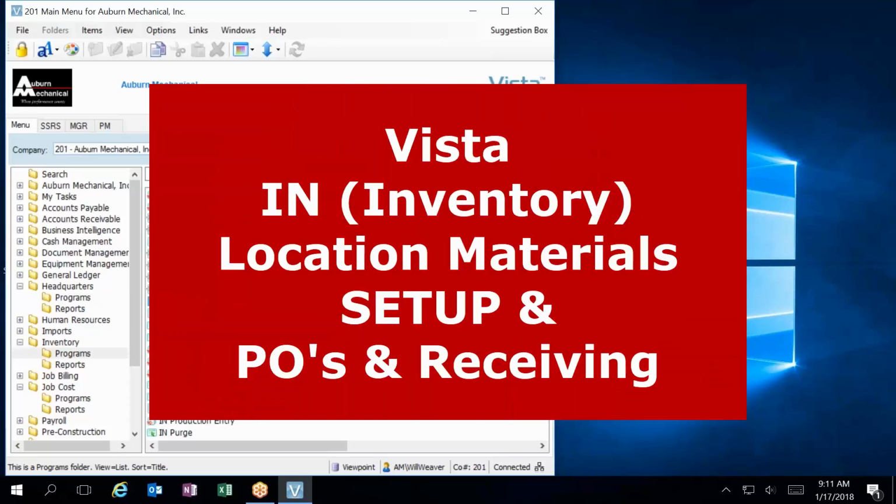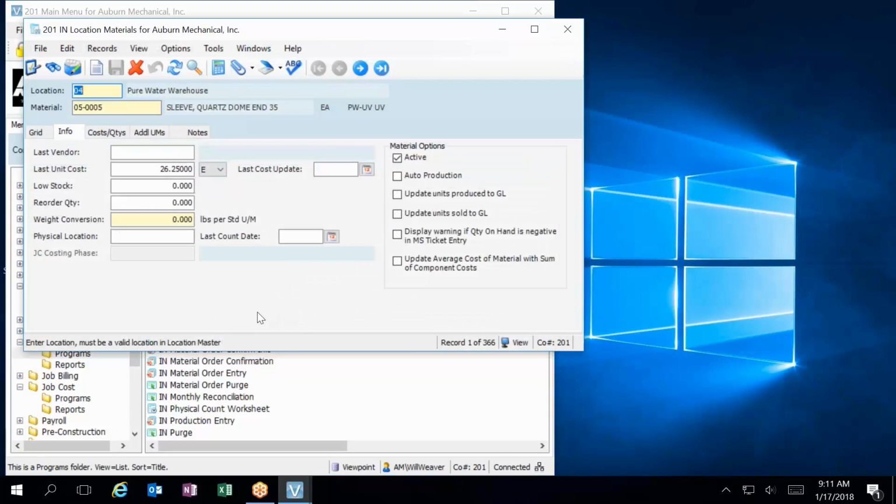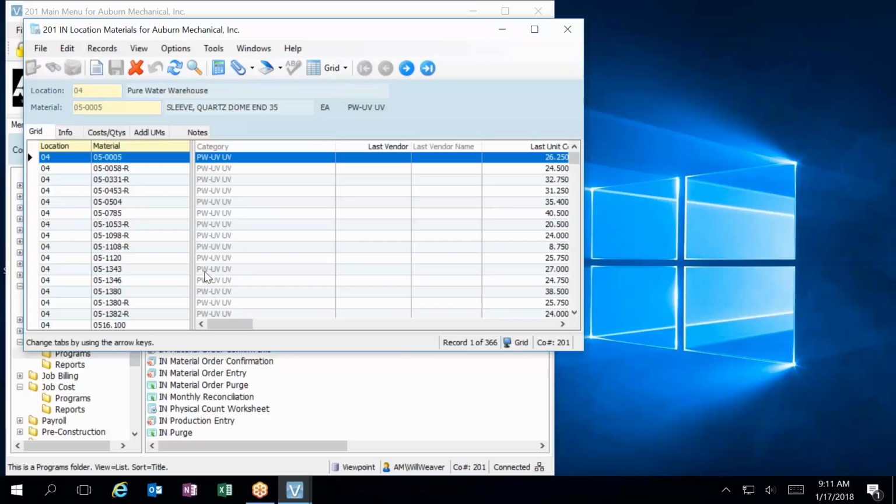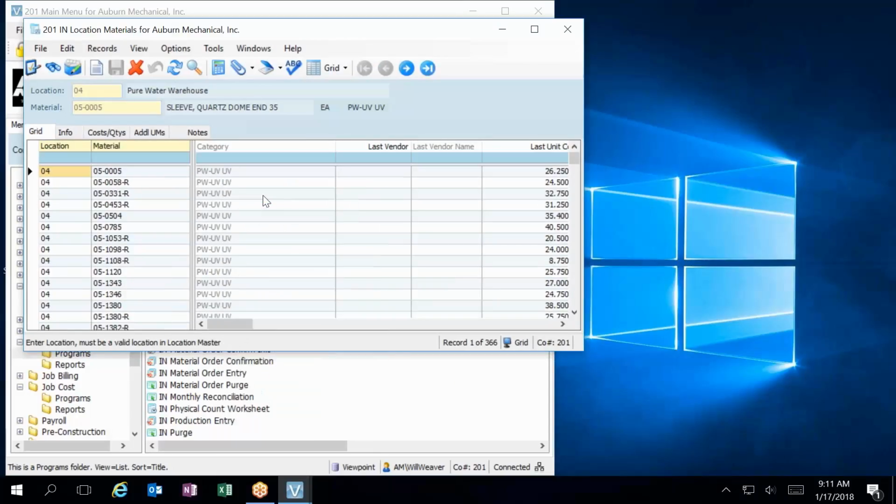So now go to location materials, and Chris had a question. If you go to the grid view and put in your filter bar, please right click, filter bar. It's going to maximize this. I got a quick question.